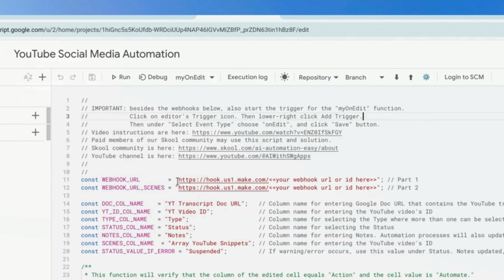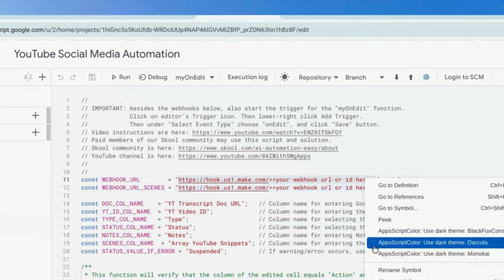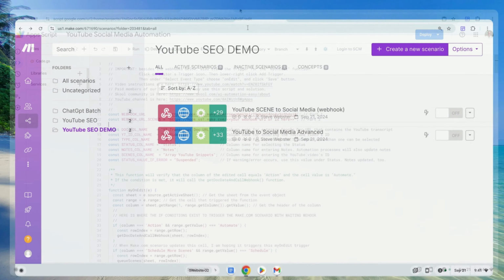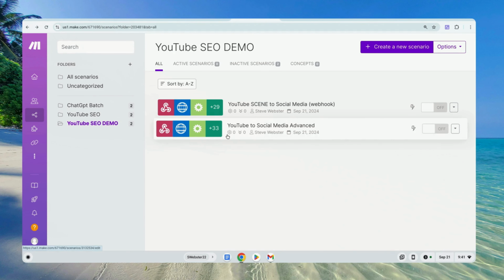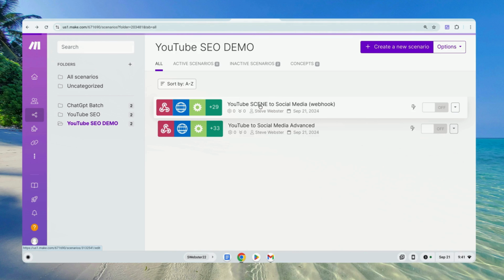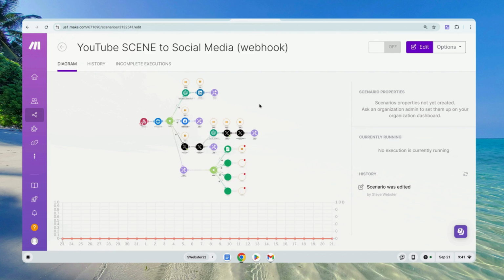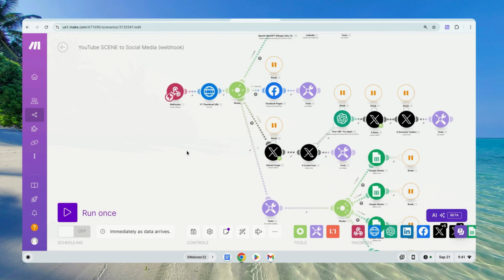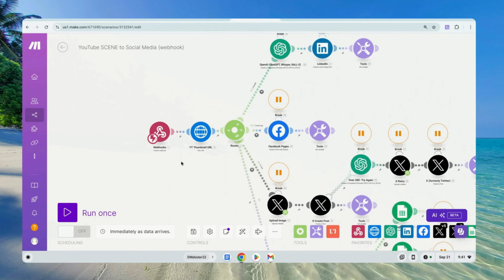So here we just need to take this, do a paste. So that's good. I need to paste the second one, don't I? The second one's for back over here. YouTube SEO demo. The scene one, yes, that's the second one. So we click that. See this interesting graph? Well, just click anywhere here, and now we're into there. Scroll in, scroll out. Pretty cool.